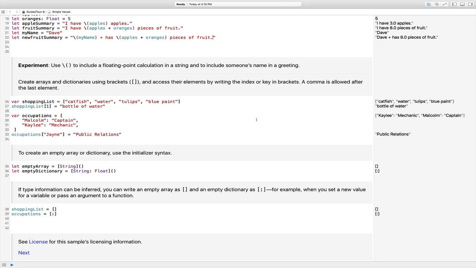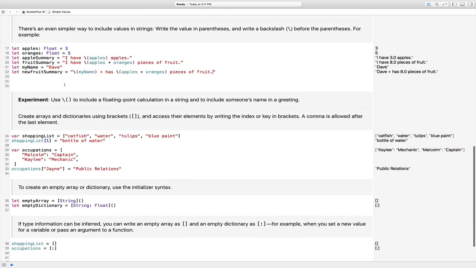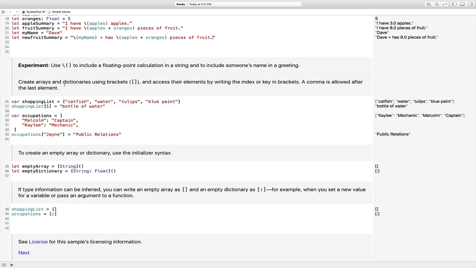Okay, so let's pick up where we left off in part one, and that would take us to right here, where they're going to have us create arrays and dictionaries using brackets. Whenever you see these brackets, that usually involves arrays and dictionaries. Access their elements by writing the index or key in brackets. Comma is allowed after the last element.